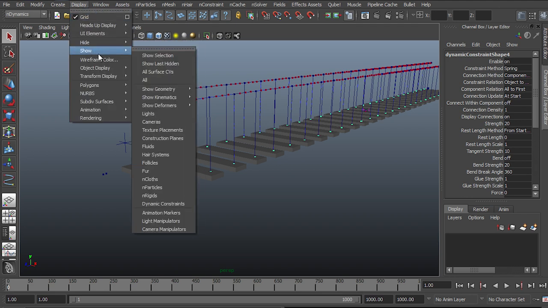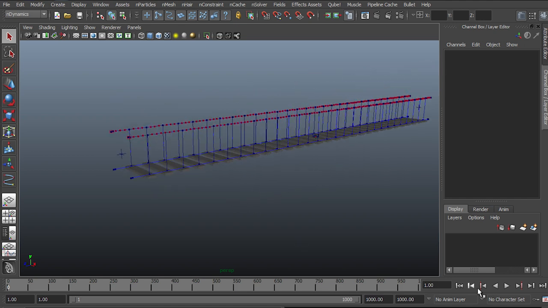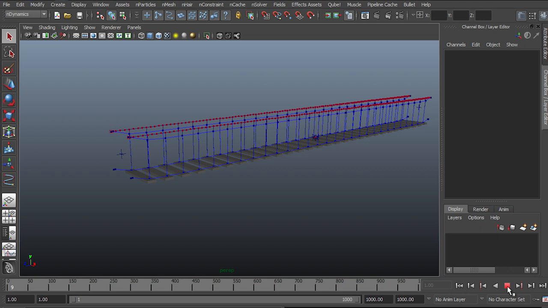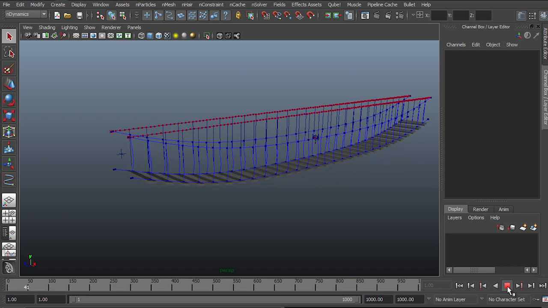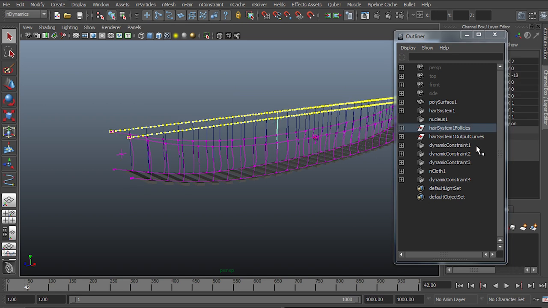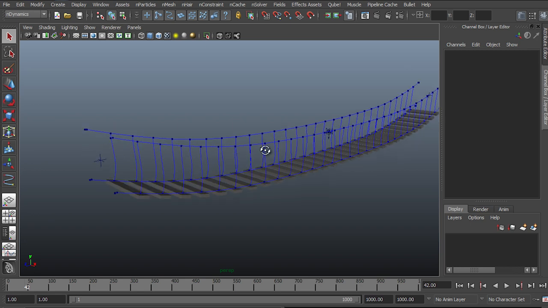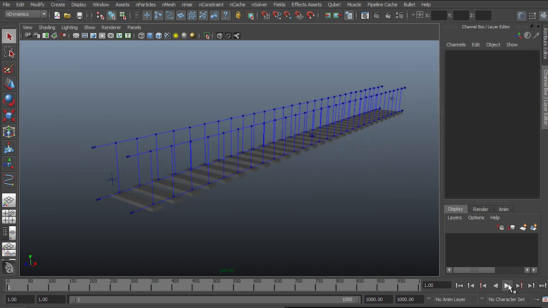If I go Display, Show, Last Hidden, get my curves back. There we go. Let's save. So if I rewind and press play, let's see what happens. Yay! One rope bridge. Now if I bring up the outliner, these static curves are under the follicle group here. So if I just hide that, it should all look proper. Proper Indiana Jones. There we go.